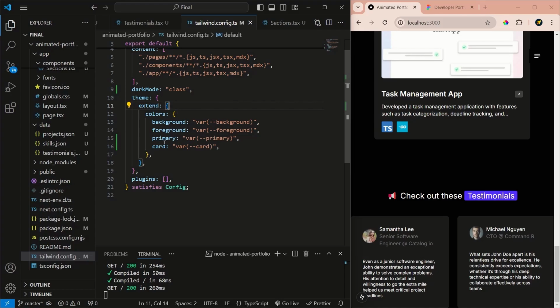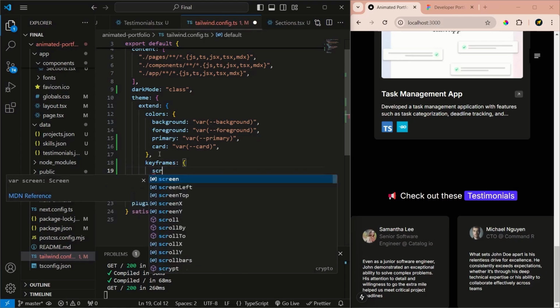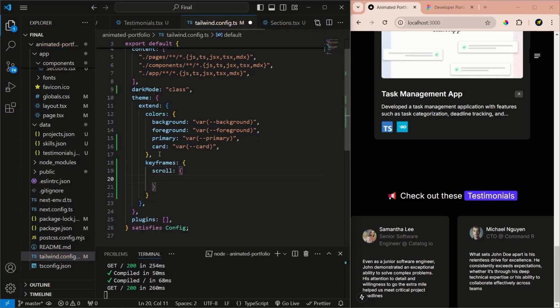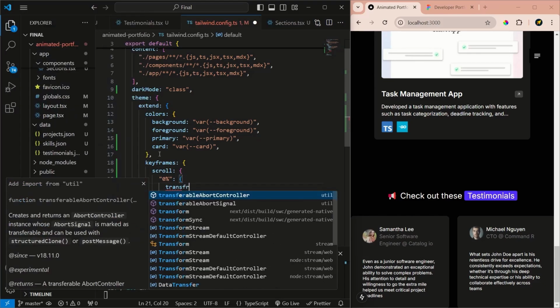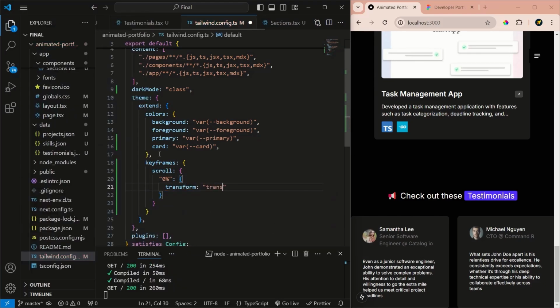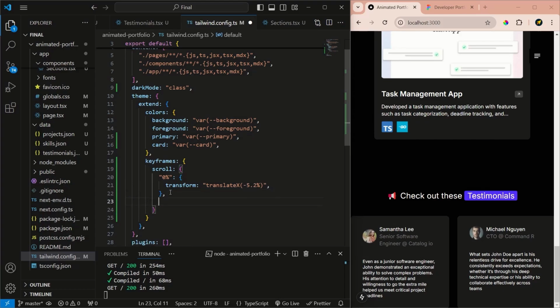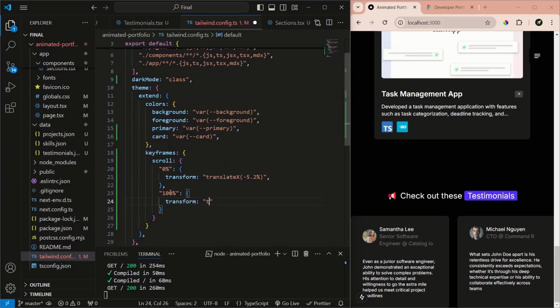And then inside the extend object, we'll create a new object called keyframes. And this helps us define animations. So we'll create a new animation called scroll. We'll say at 0% of the animation, we want the transform to be translate x minus 5.2%. And then at 100%, we want the transform to be translate x minus 55.2%.